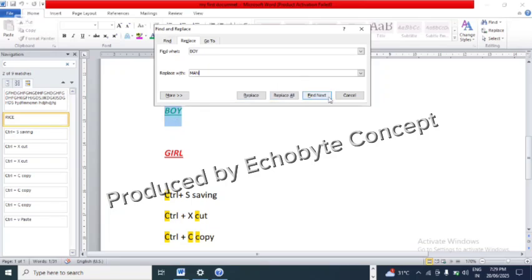Now here, when I did find, assuming there are a lot of BOYs in my document, this find will highlight them. Now, when I type in man, I have two options. Either to replace the current highlighted one, I will click on this, or if I want to replace every BOY in the whole document, I will click on replace all with man. So in making use of this, you have to be careful. You actually know what you want to do.